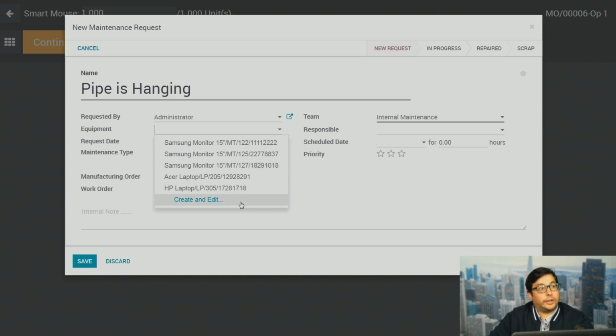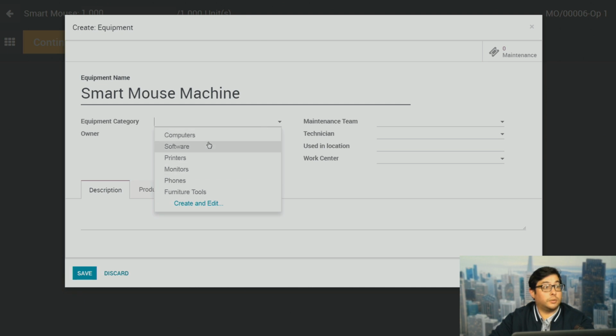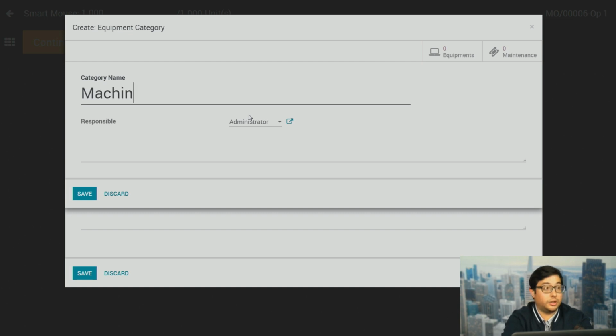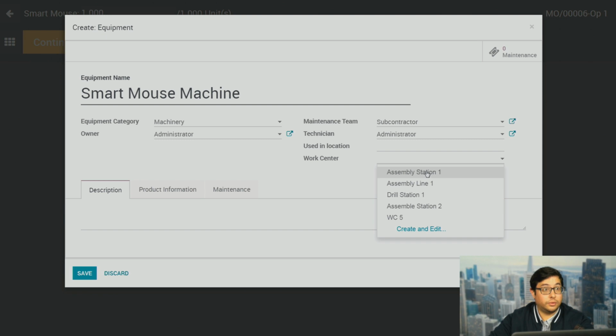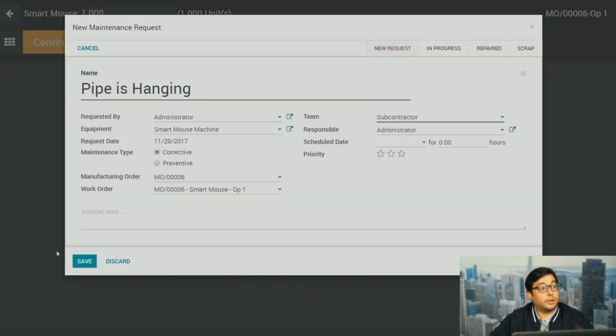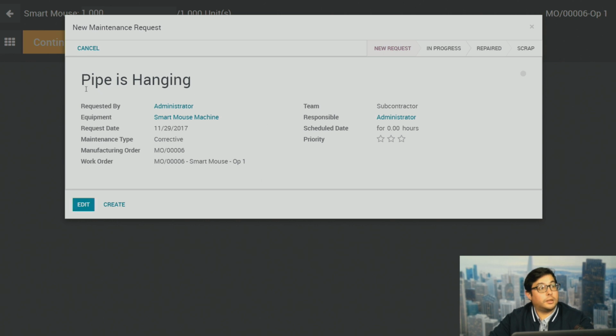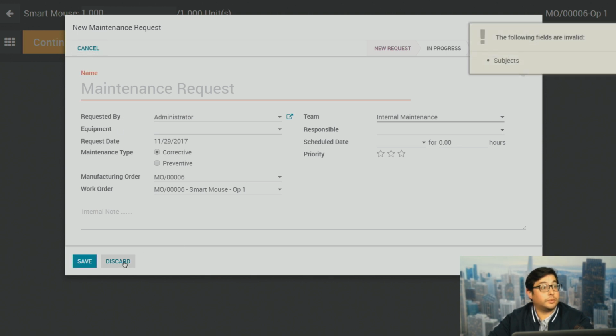Now we may not have the equipment listed and created, so let's just create one on the fly here. We'll just say Smart Mouse machine. We'll create a new thing, and we'll say machinery. The owner is myself, and the maintenance team will be our subcontractor, and it's used in production or something like that. We'll say work center, tied to assembly station 1. We can add all the product information that we had before, but for the sake of this demo, let's keep it simple. Save that, and that's done, and we've created it. That's how you create a new one, but we don't need to do that, so discard.